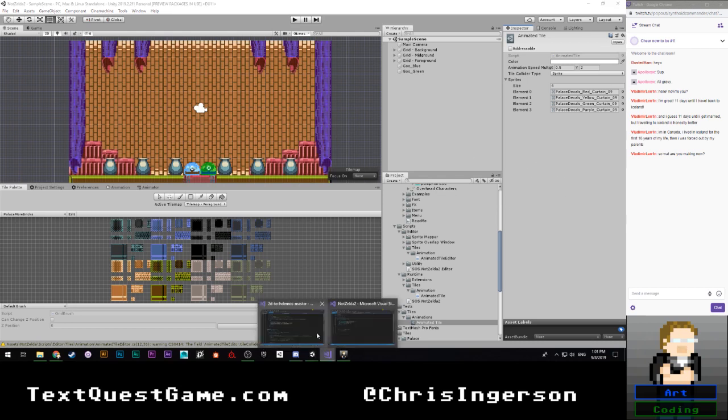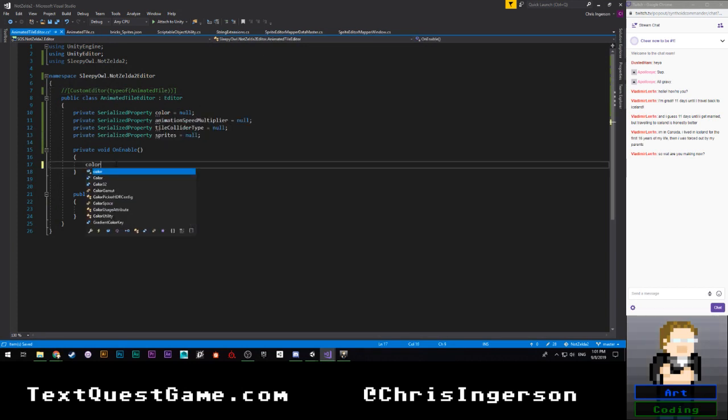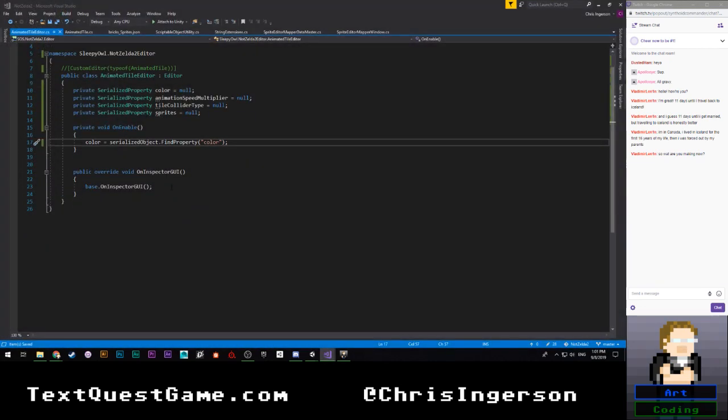All right, so we're going to pop back into here. I'm going to go ahead and say color is equal to serializedObject.FindProperty color. And actually, before I forget, I do want to come down to their tech demo one.